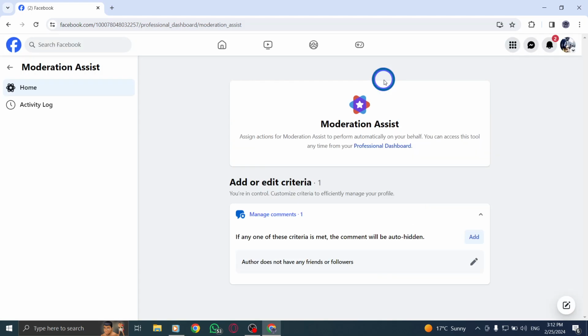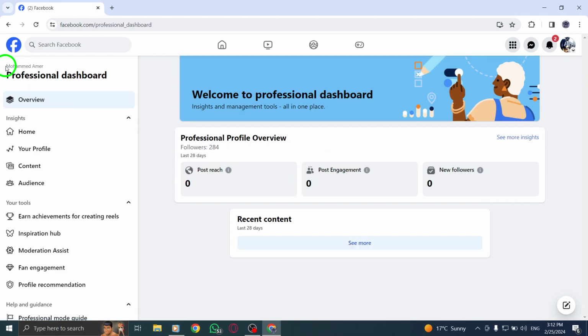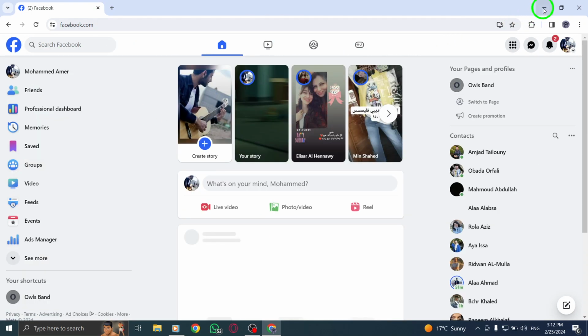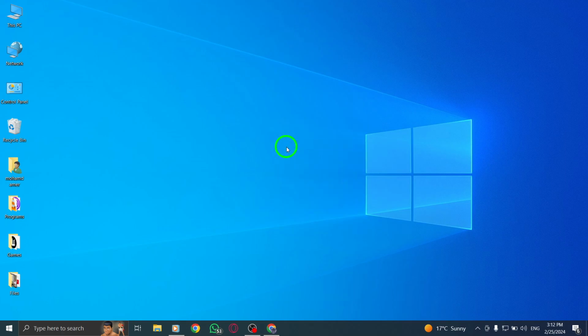And there you have it. You've successfully learned how to search for visible comments on Facebook using your PC. This feature can be particularly useful if you want to keep track of all the comments on your posts or engage with your audience more effectively.